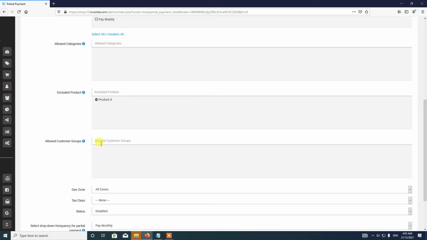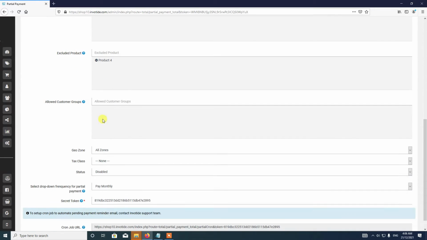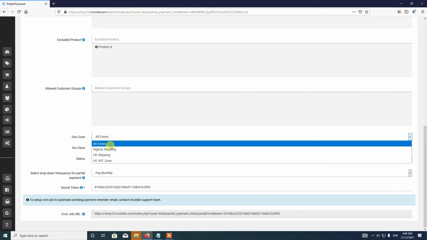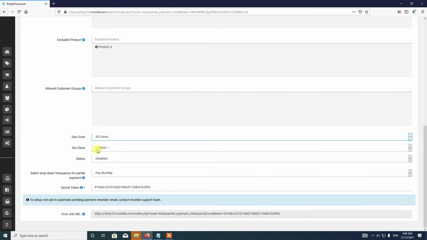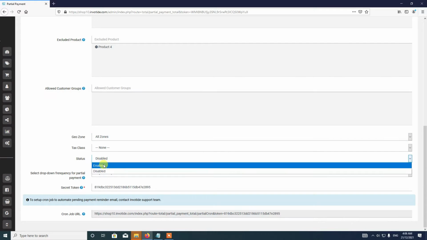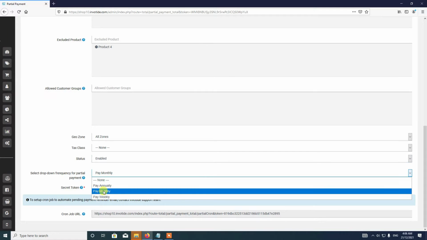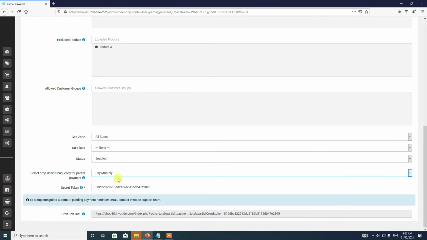We can also restrict it so that only some customer groups can use this module, but we'll leave it. Here we can set the geo zone. We'll leave it as all zones. Tax class, we can also set it up, but we'll leave that. So we go ahead and enable the status. And then for the default payment frequency, we select monthly.